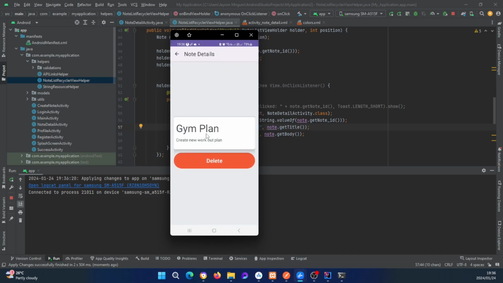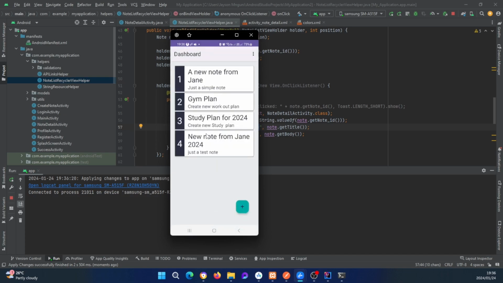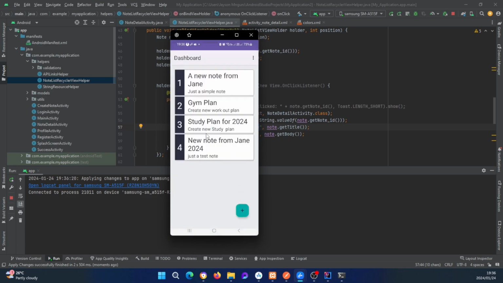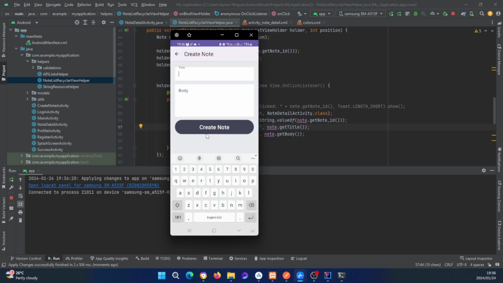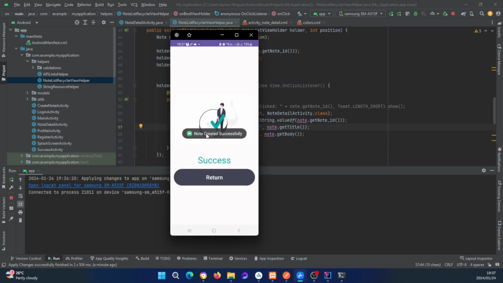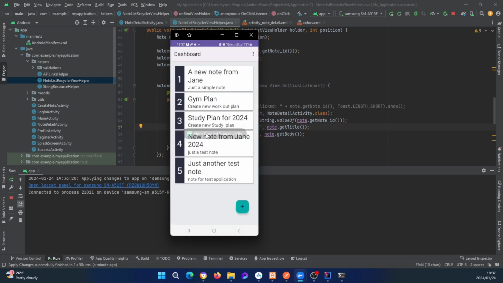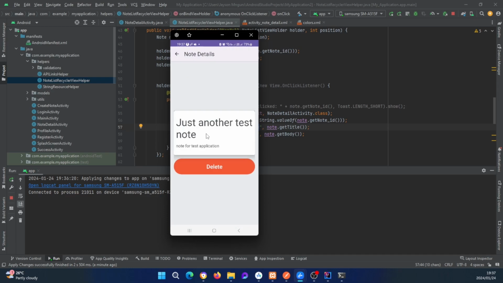Let's go back. GM plan. Okay, that's working fine. New notes, that's fine. Let's create one more note. So here we'll just say create success, return. There's the new notes. Come back here. Okay, that works.